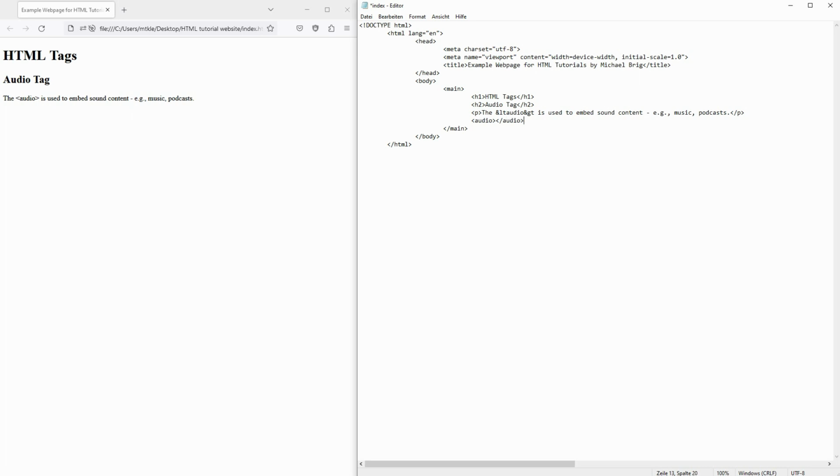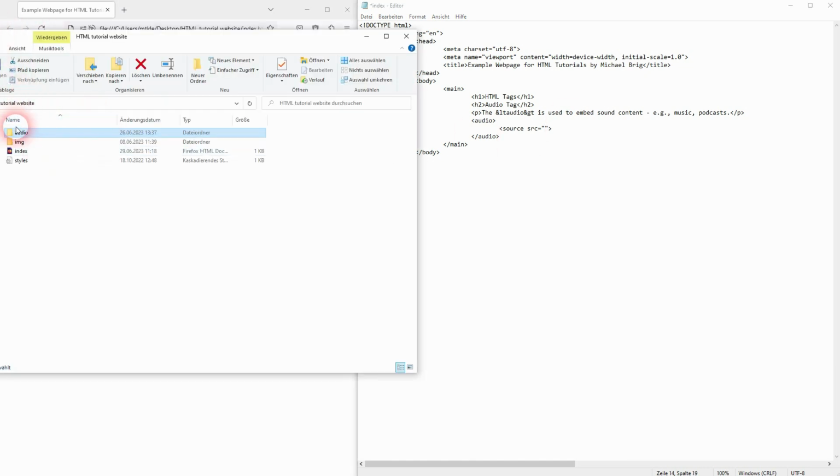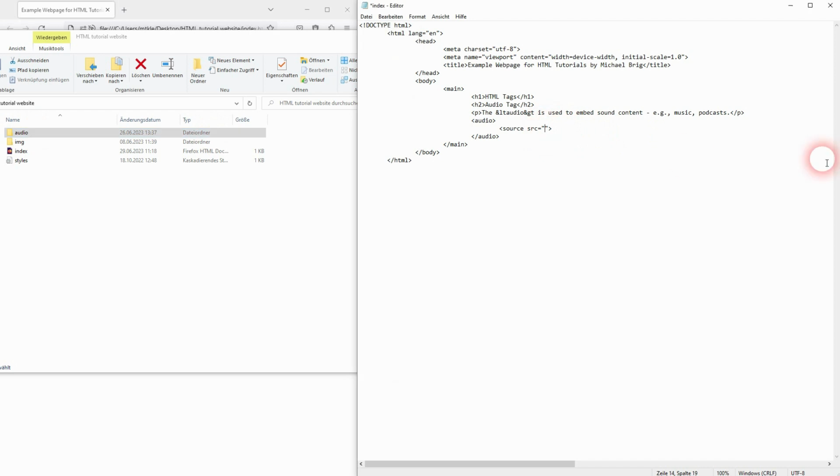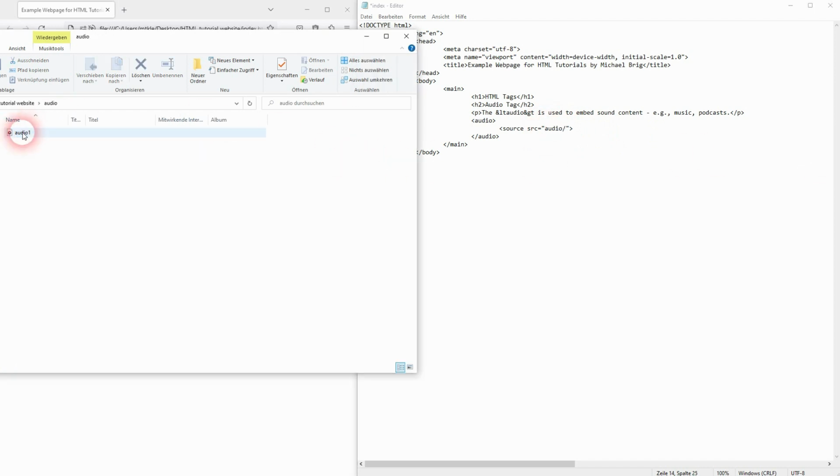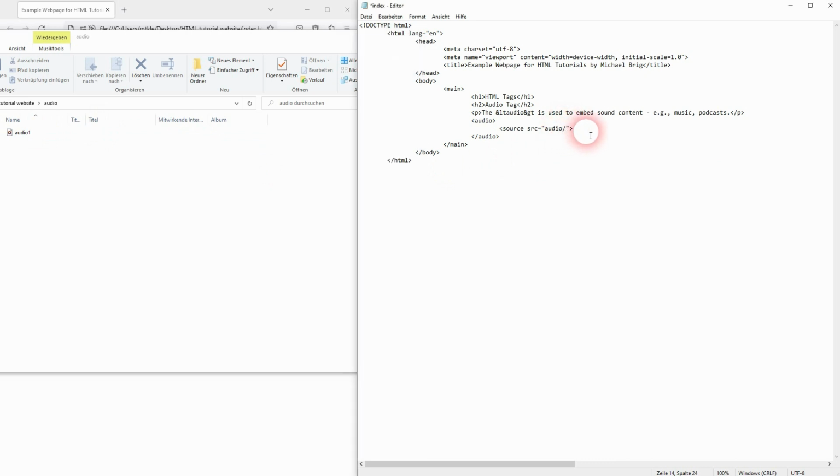Inside you always have to declare a source, and you use the source tag for it. src is an attribute. We still have our audio folder right here, and it contains audio 1. It's an MP3. Now it's connected to a website. Don't get confused, if you refresh it you won't see it.